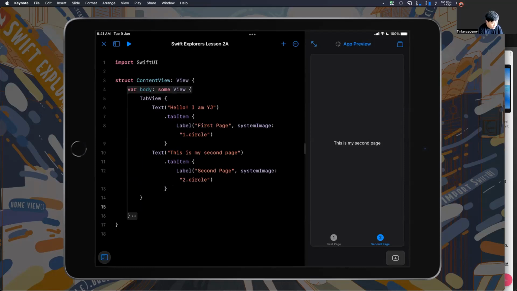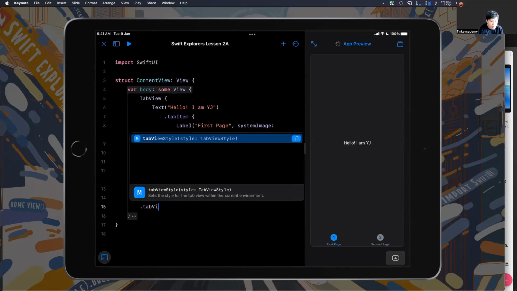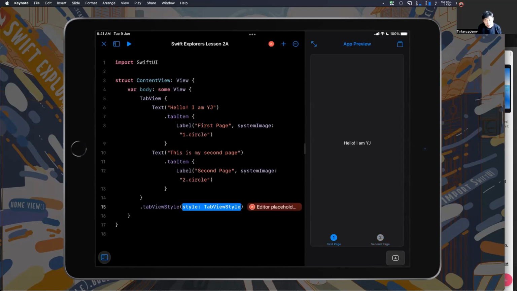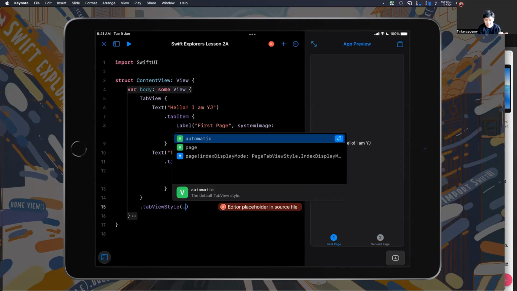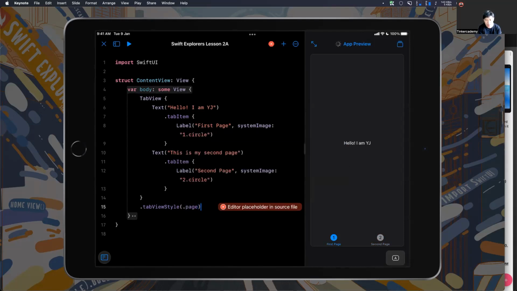I press enter and I can do .tabViewStyle. I press enter for autocomplete. And now I'm going to choose a tab view style. What styles can I choose? More often than not, if you're not sure what to enter, press a dot. And there's two. There's automatic and there's page. So I think we want the page. Let's see what that does. There you go. It now says, hello, I'm YJ, with 1 and 2 over here. So you know what? Actually, we don't need the 1 and 2 lah, right? Let's delete all these lines from 7 to 9.